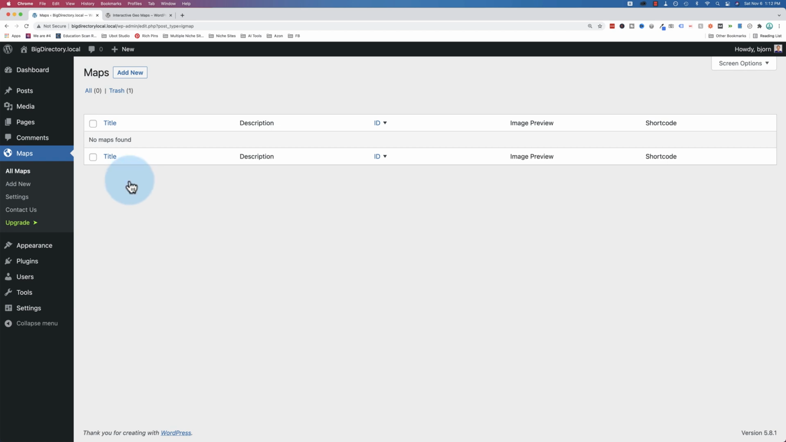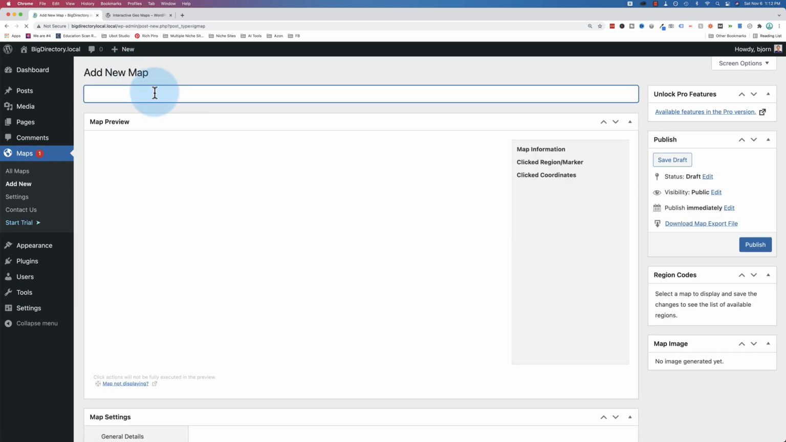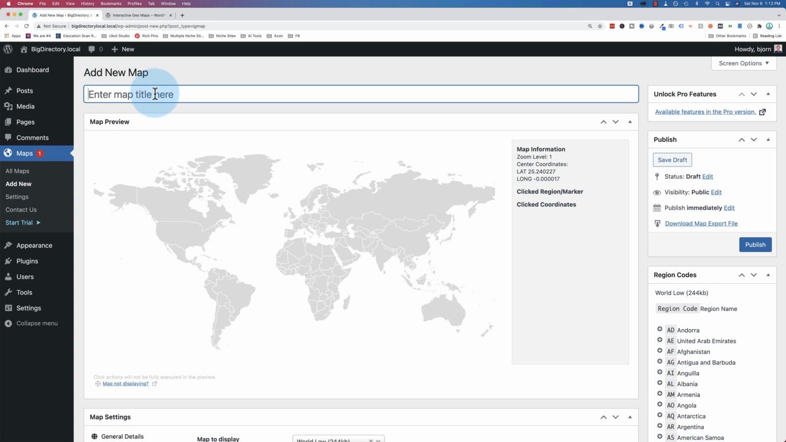To create a map, we first go to Add New. We give our map a name. This name is something descriptive for you. I'm going to call mine North America. And you see our map right down here. And currently it's the whole world. But we want to have it be just North America.